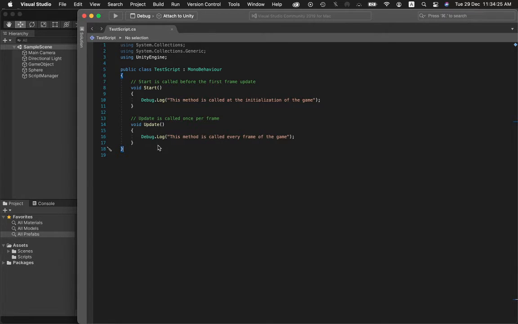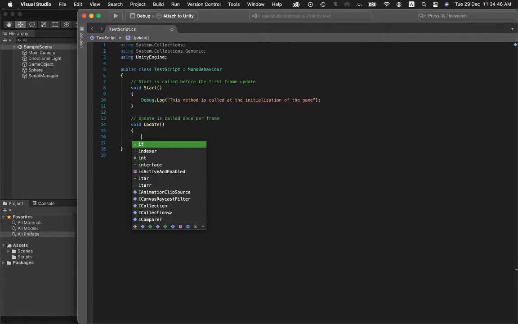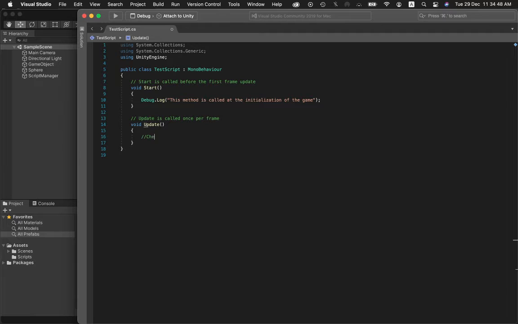here's a little mini challenge for you. Should checking for input be called in the beginning of the game or once every frame? Let's see if you can figure this out. Alright, welcome back. Well, for those of you who thought it was start, well, no, it's update, because we want to check for input every single frame.